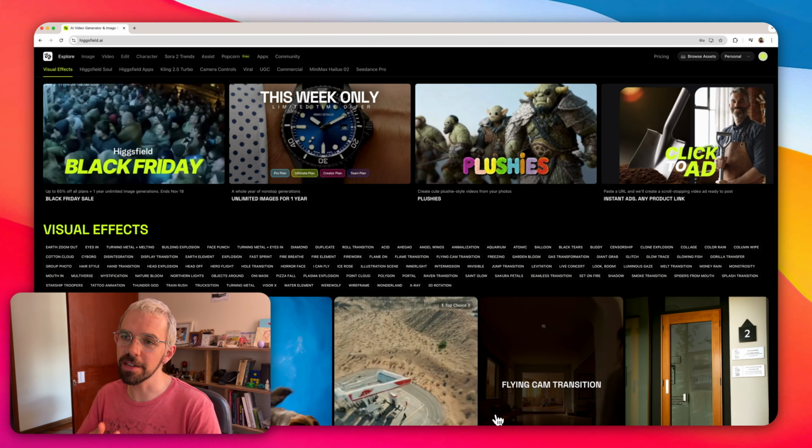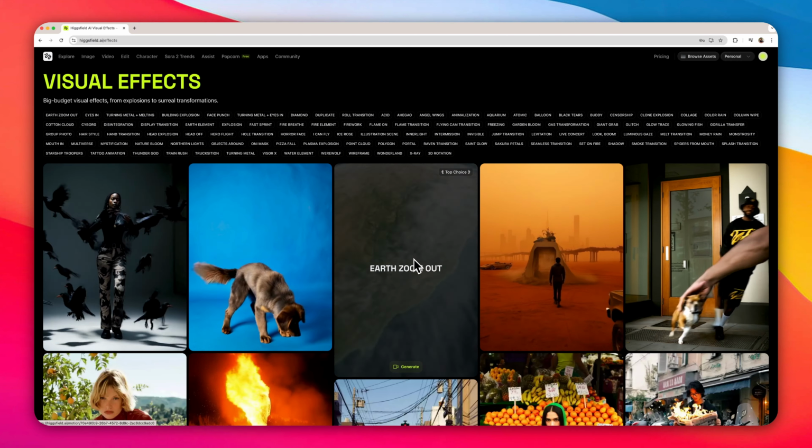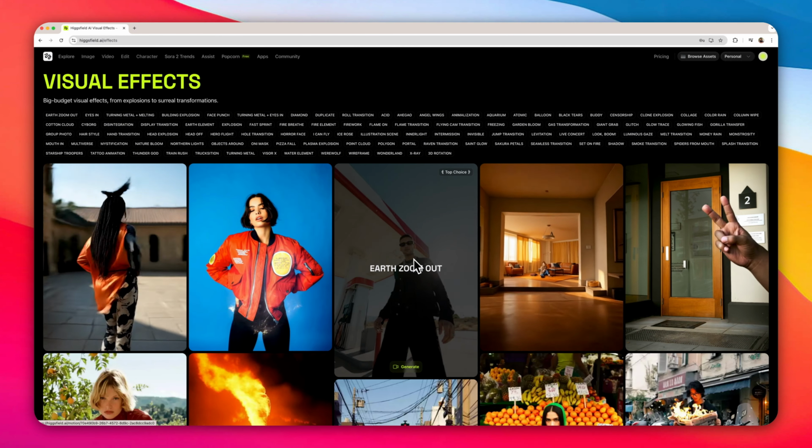If you click on view all visual effects, this is going to create a drop-down menu and you can check out all of the different transitions. If you hover over them, you can see the name and what the transition is going to be, for example, a piece of fall, a flame on, or earth zoom out. There are a bunch of different tools that you can use in this software.